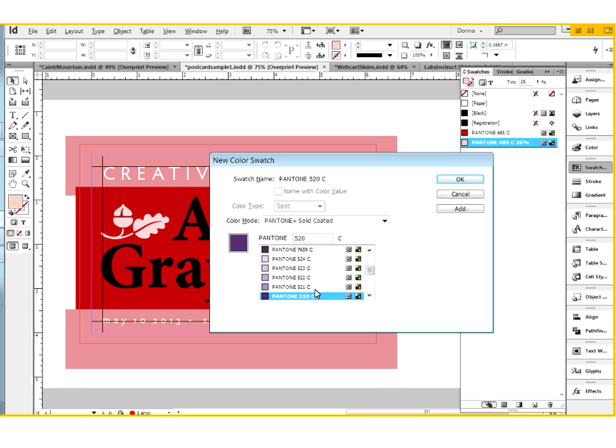Just realize that there can be some color shifts between what you see on your screen and what is going to be seen when it gets printed. There are several webcasts on lynda.com about color management and what people have to go through to calibrate their monitors and their printers to get them as close to the realistic look of how something is going to appear in print.